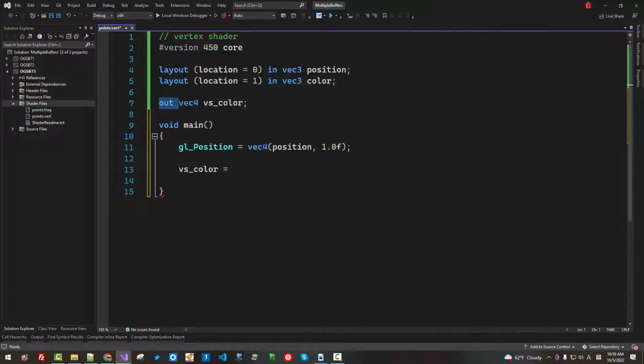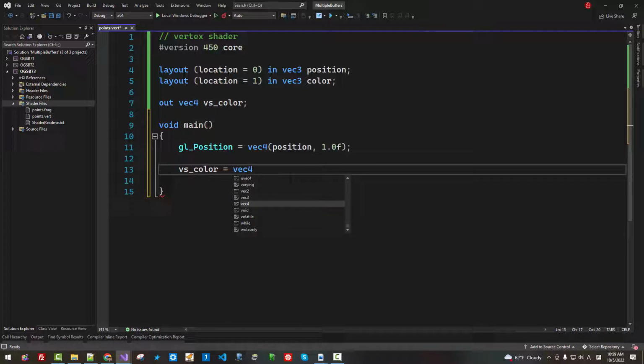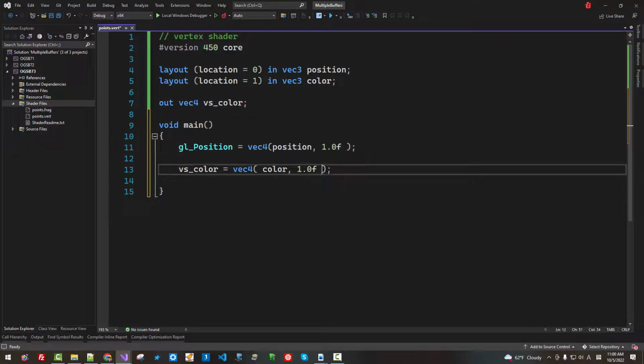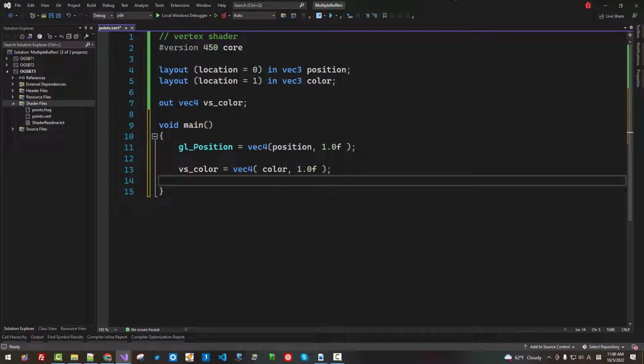color. This is vec4. So for vec4, we can use input. We set alpha channel 1.0f. This is the alpha channel. This is the W component of vec4. Save all.